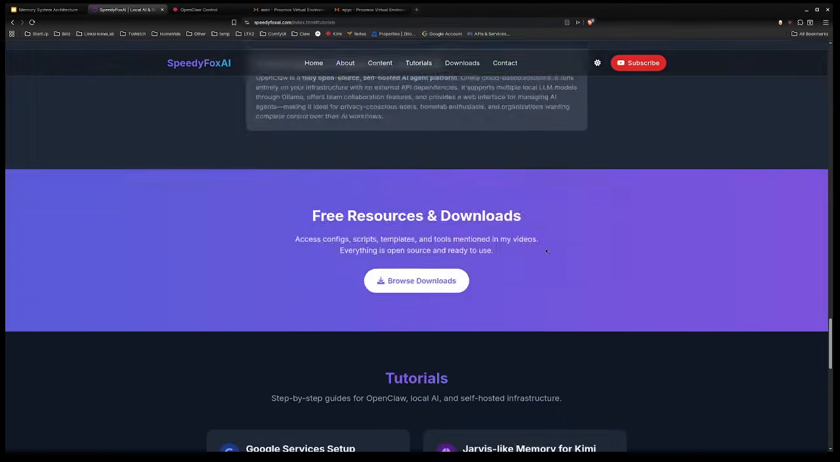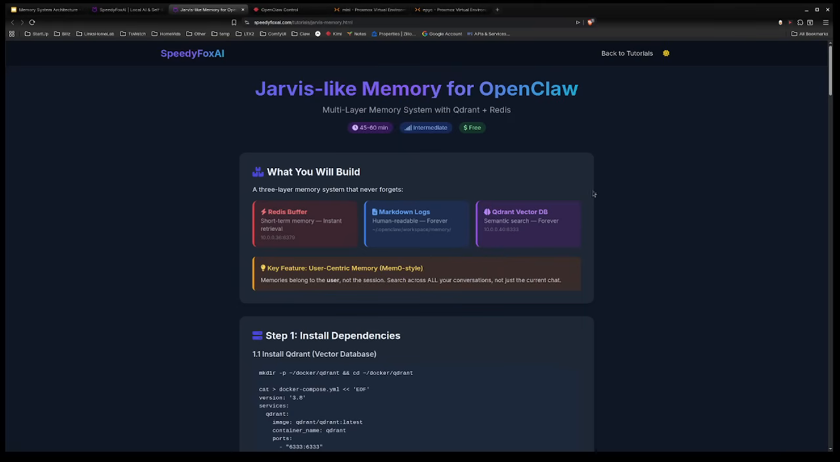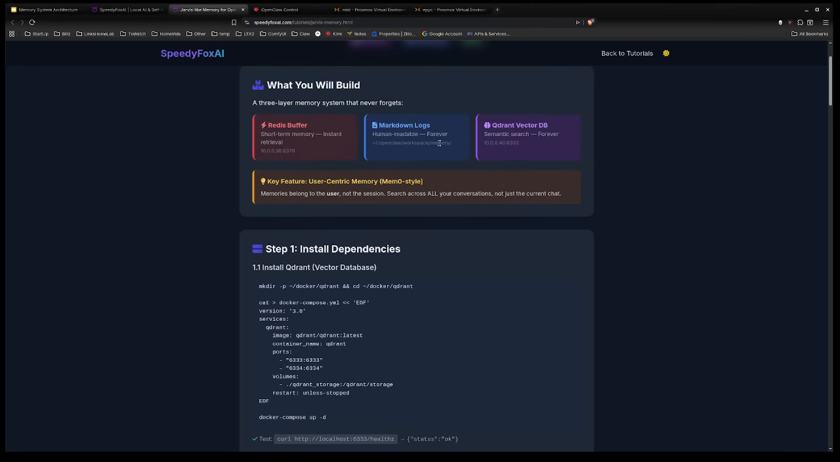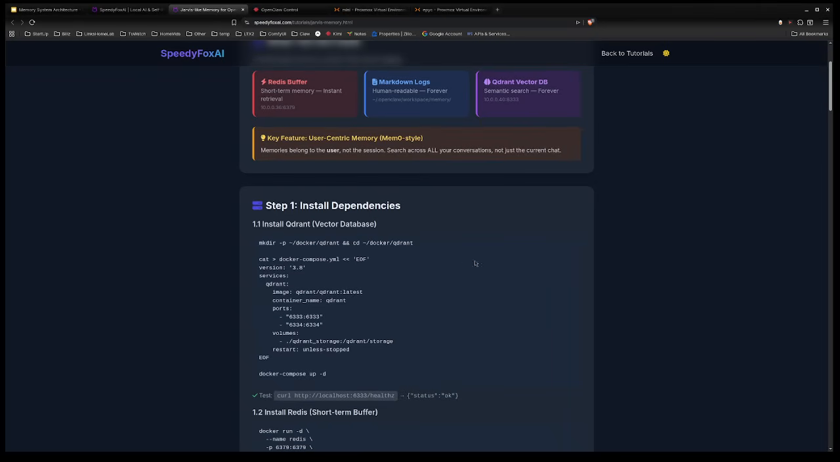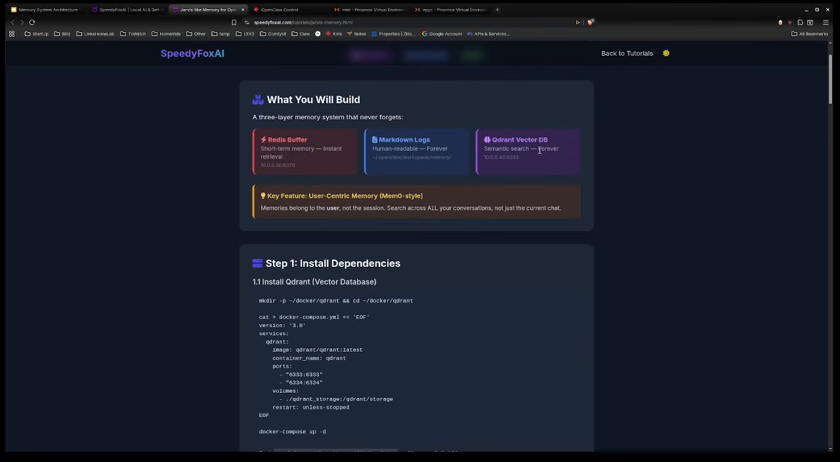So in tutorials, okay, we'll just look at each one. So here's the tutorial, the Jarvis-like memory, what you will build: Redis buffer, Markdown logs, Qdrant vector. Oh, also it has a backup, right? So at 3 o'clock, it converts everything from Redis into the Qdrant vector database, okay? And then at 3:30, it goes through her built-in logs and puts that into Qdrant.